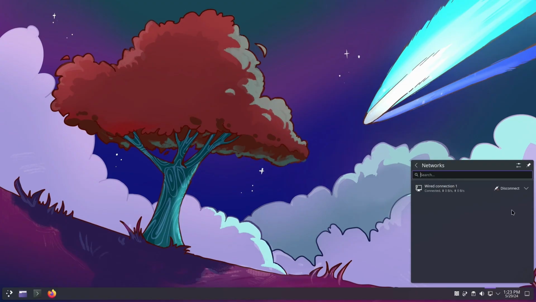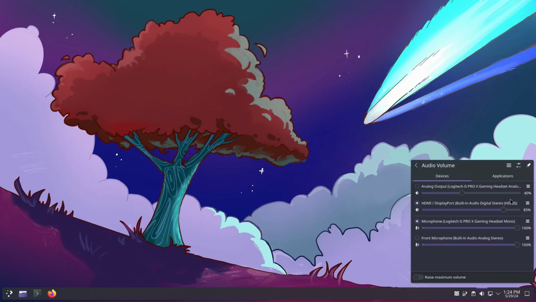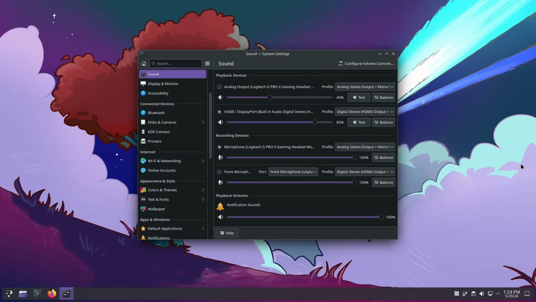Anyway, we're going through the system tray starting with networks. You can expand the panel to see speed stuff. And this is how the audio item looks like with individual volume sliders and so on. You can also go into the actual system settings through this button.